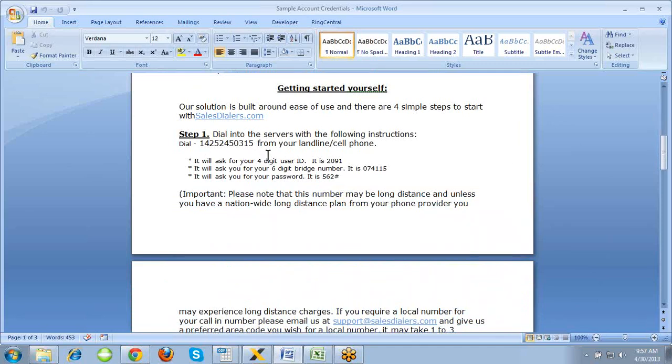It's a 10-digit phone number where you will call the phone number, enter a 4-digit user ID, 6-digit bridge number, and your password, all followed by the pound sign. You can dial this number through your landline phone, home phone, office phone, even your cell phone. But of course, with the cell phone, you can't get anything for free, so you need to have an unlimited minute plan for that. You can also dial through a soft phone.